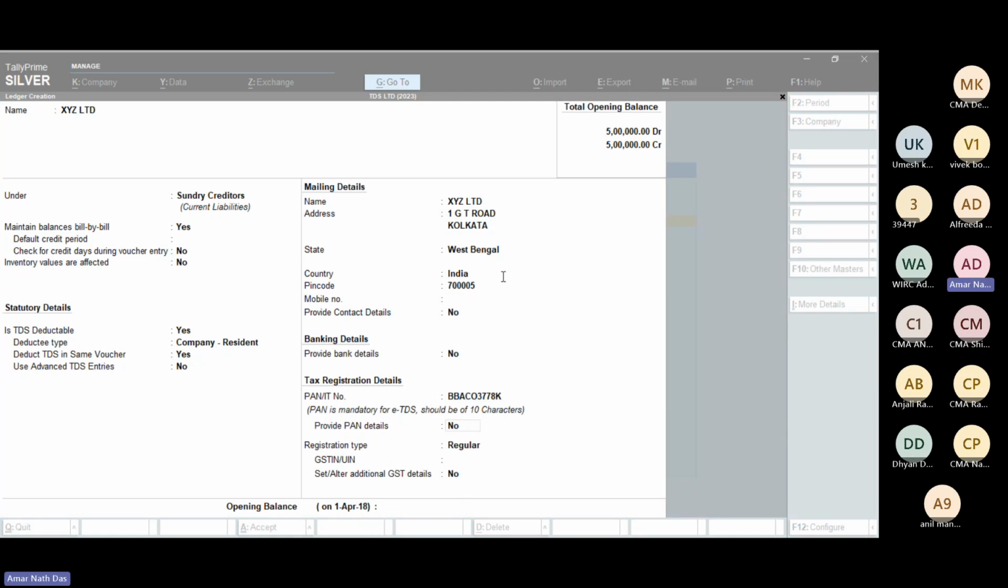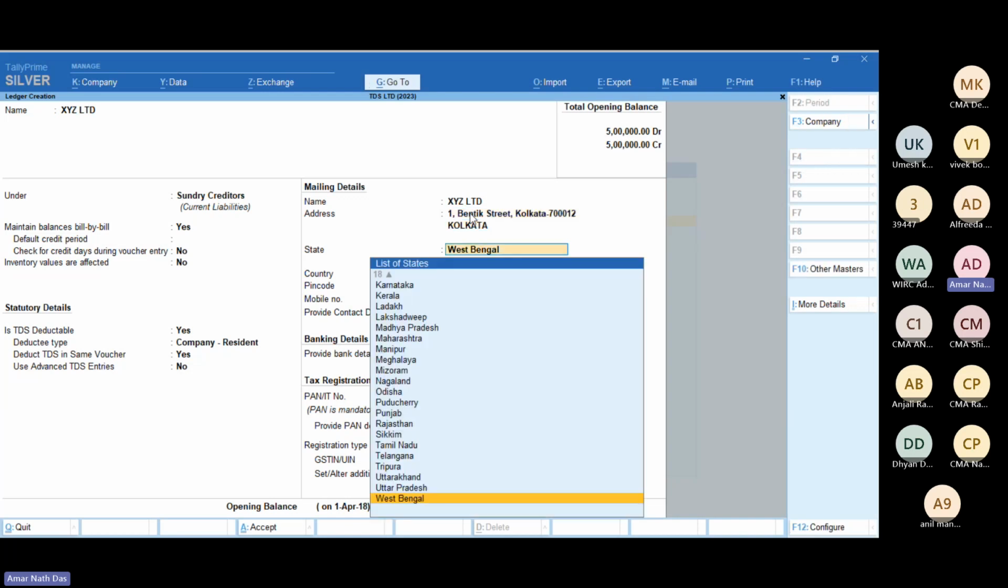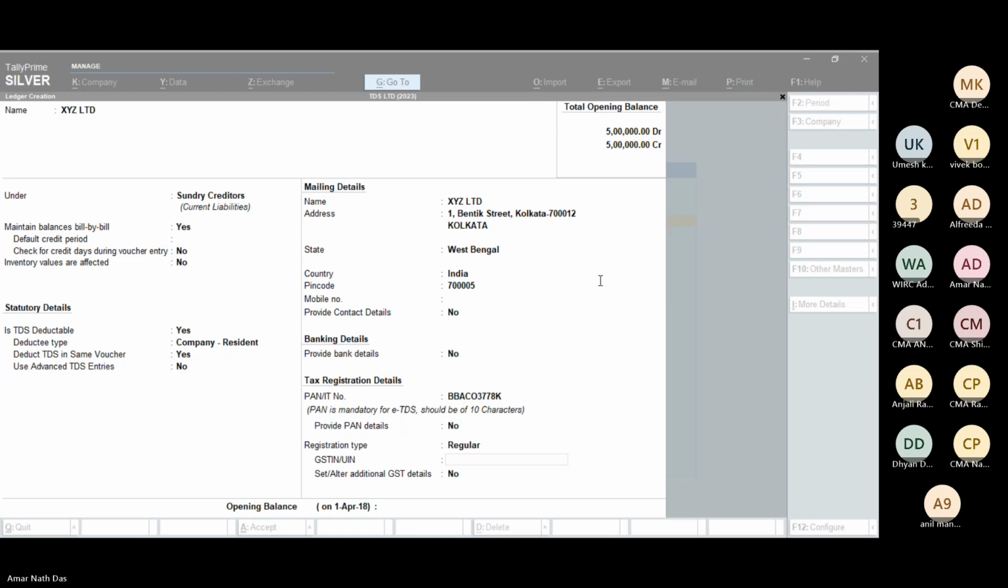I need to change the address also. Actually, the address is available in the question, but I keep an imaginary one. Okay, no problem. After PAN, I just keep the PAN details. No, he is a regular dealer and his GSTIN number has been given like this.